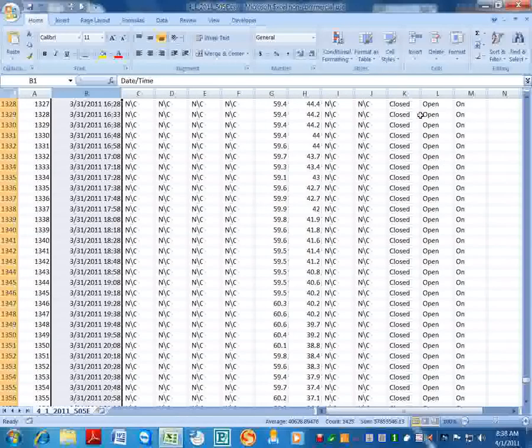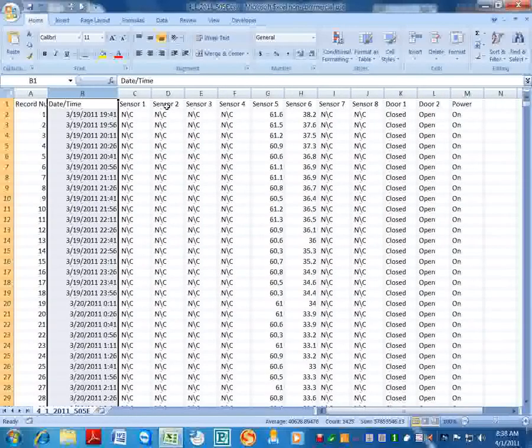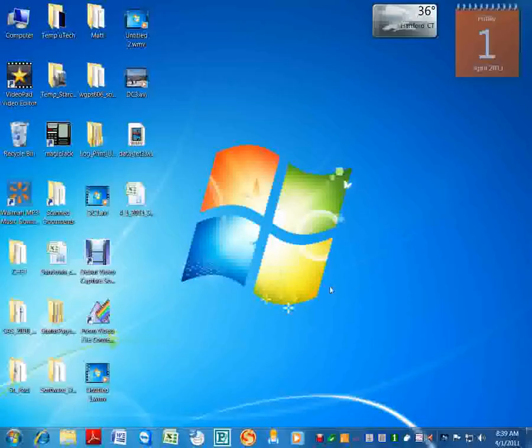These last three columns are door sensor 1, door sensor 2, which is in this case not hooked up, and whether the power is on or off. And that's how you do that. Save changes. No. It can be done the same way through a web browser, except you can also graph it.